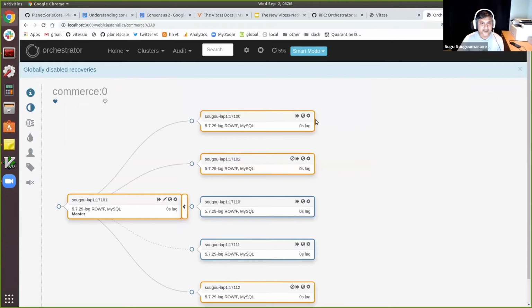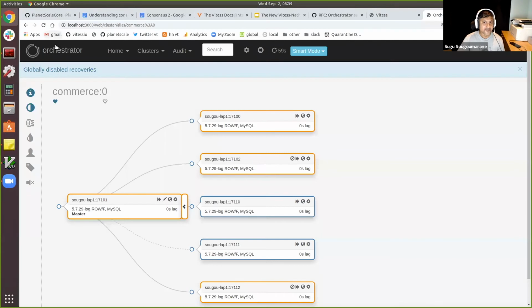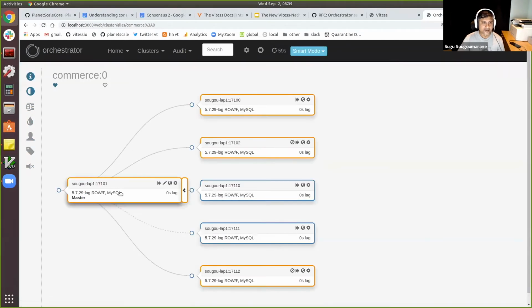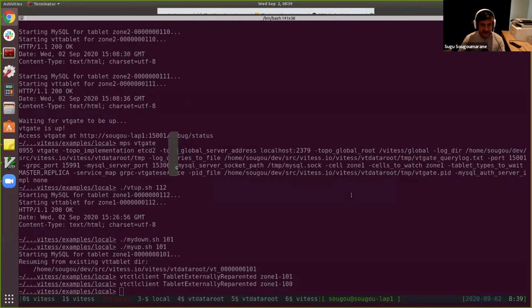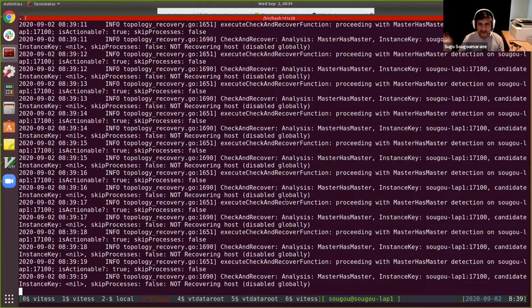Okay. So now in VTCTLD, 100 is the master. In orchestrator, 101 is still the master, right? So it remains in this state, and you'll probably see orchestrator complaining about this. It says things are not happy, but analysis, like I'm not allowed to fix anything, please do something, right? So it's screaming about it.